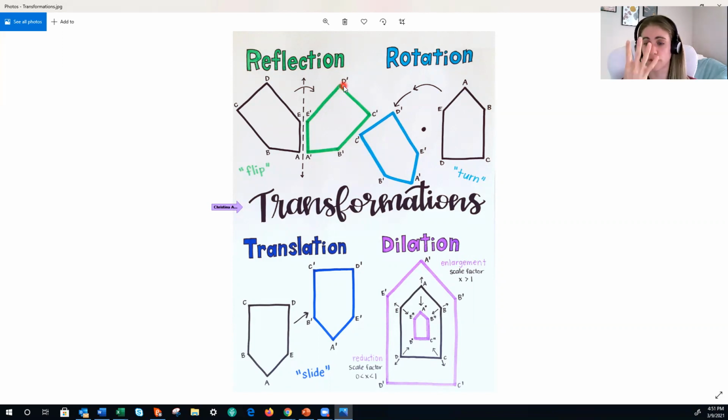As you can see here, there are four on the screen. But right now, we're only focusing on three of them: reflections, rotations, and translations. You will do dilations later. So reflections, that's up here in the top left in green. That is when you reflect it, so it's flipped. It is a mirror image. If that transformation occurs, there is like an imaginary line called the line of symmetry, and there is a complete mirror image of our shape. So it's kind of like our shape is flipped over.